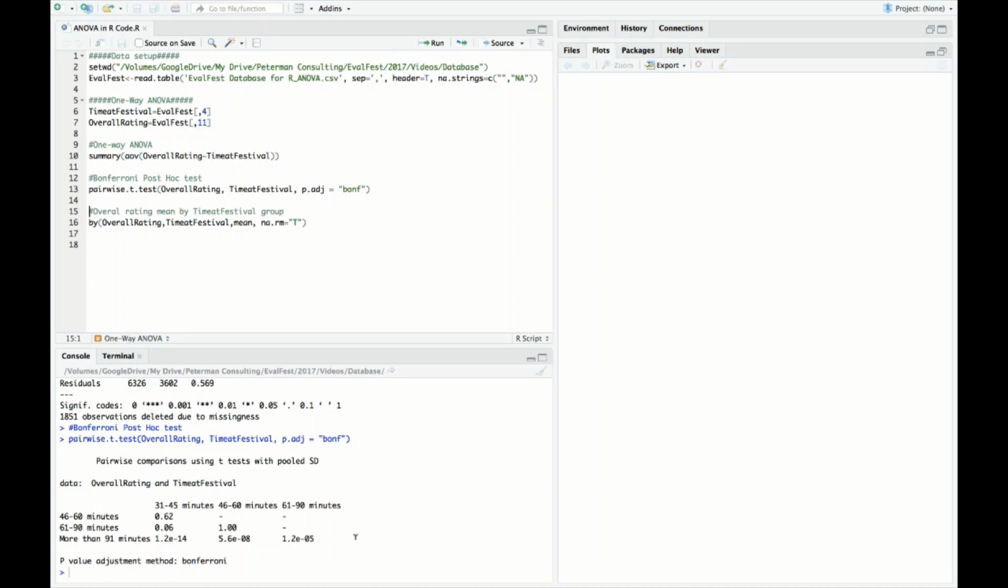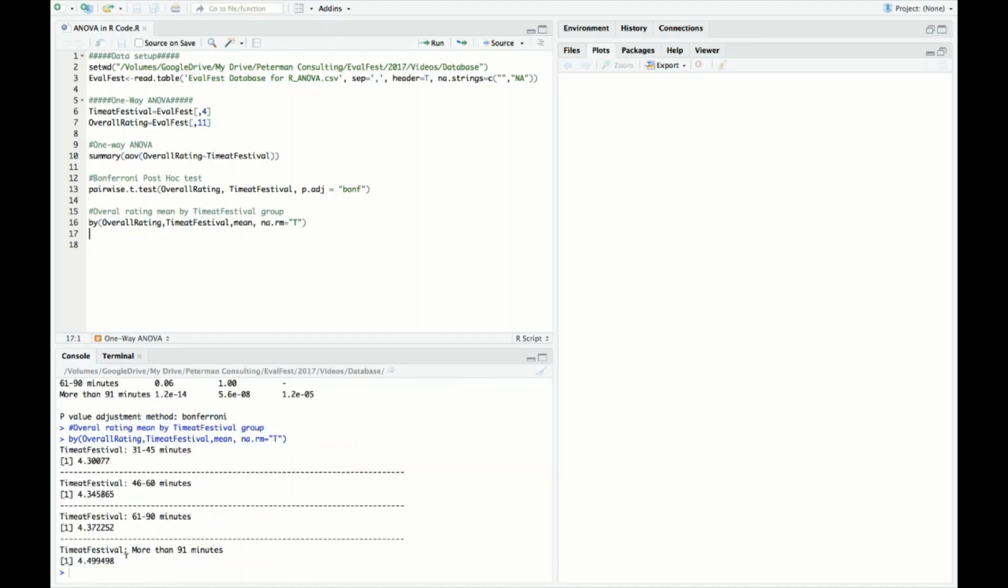In order to see which groups rated the festival more positively, we will need to compute the average festival rating by time at festival group. Line 16 is the code that will provide the overall rating mean for each time at festival group. It is key to include na.rm equals T so that any missing data will be ignored. We can now see that those who had been at the festival more than 91 minutes rated the festival significantly more positively than all other groups, as this group had the highest average overall rating.